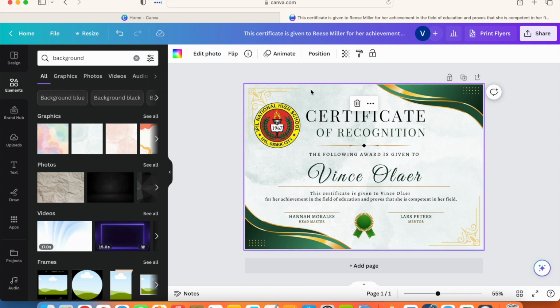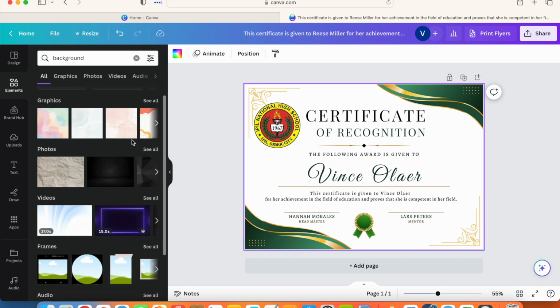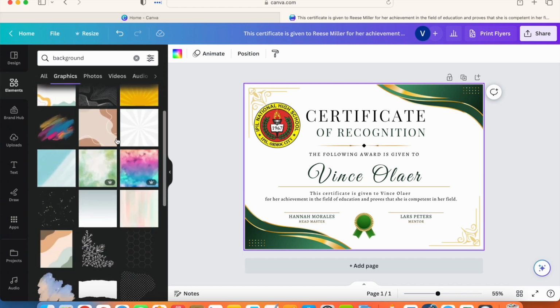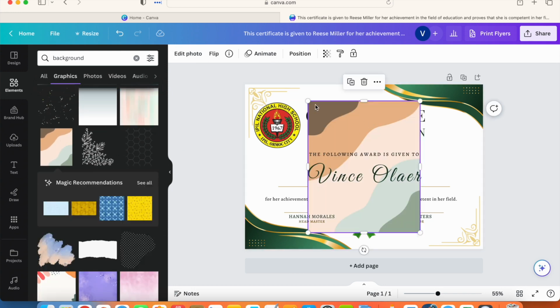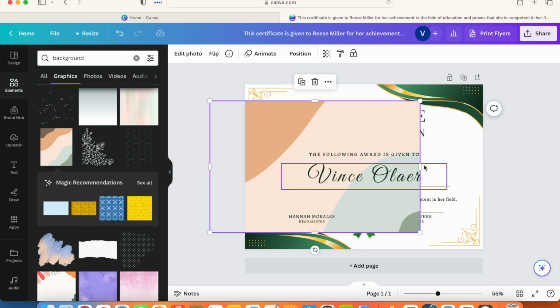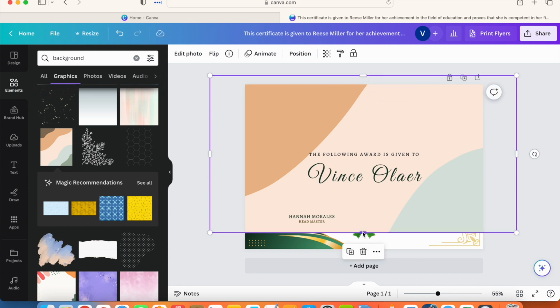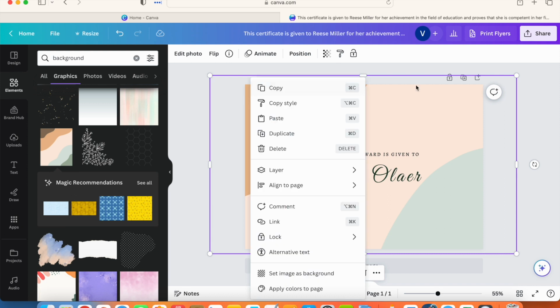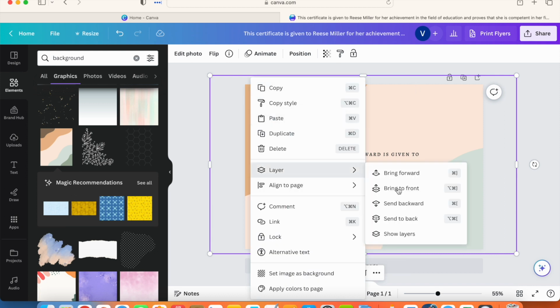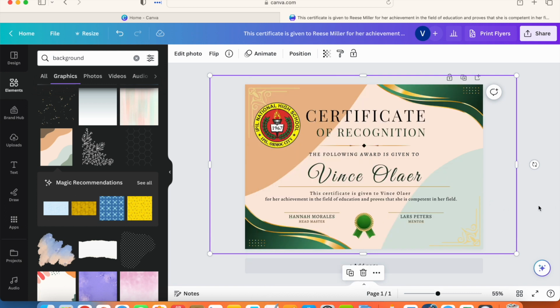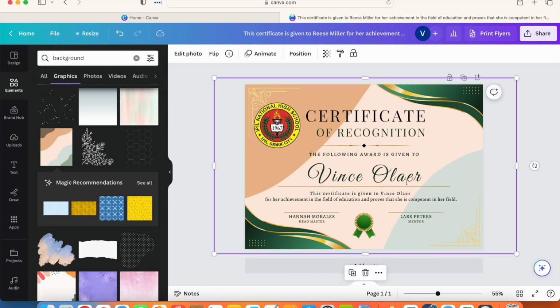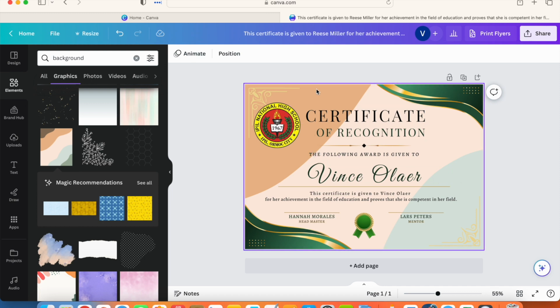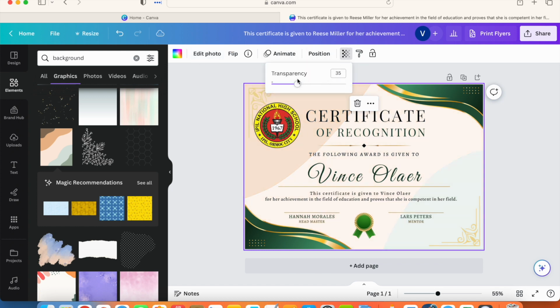So if I would like to delete it, I can just delete it. Or if I would like to use this one, the same thing. Let's try to check everything. Okay, what about this one? Okay, let's try to use this one. This is very exciting, because as you can see, it has a very visible color, and we want to put that at the back layer, send it to the back. Now the problem with this design is that it's very colorful, so you may want to change or reduce the transparency of that color.